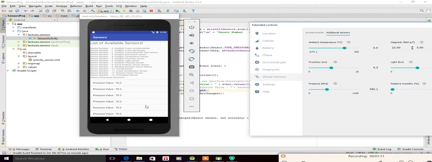Now it is changed to 390. Now it's giving 390 value. See it? Value of pressure sensors, and then this list shows 390 value. Now we change the sensor value again to 486. Now it says 46.0. If we change the pressure value again to 607, now it starts printing 607.